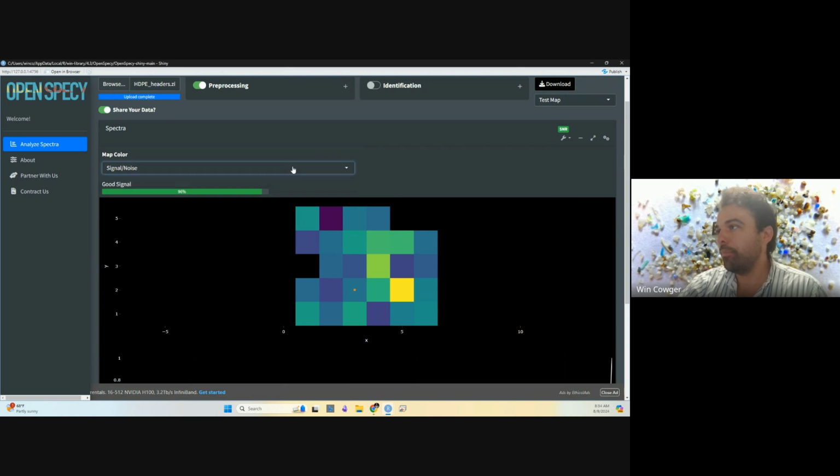Okay, so once we start getting into identification, there will be some additional selections that you can toggle through to change the coloring in this heat map here.